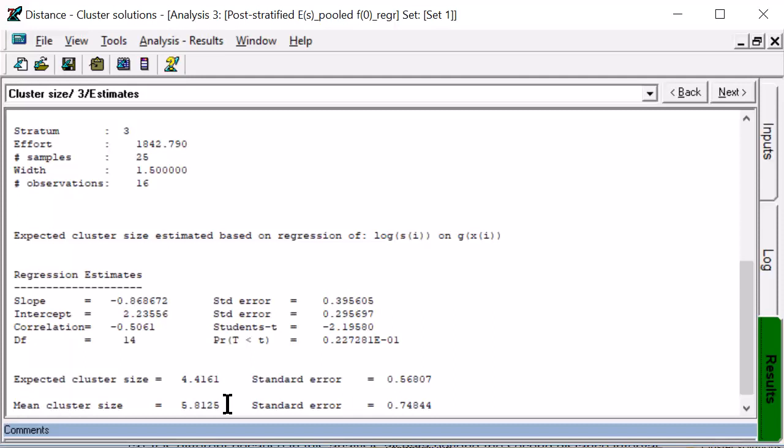The mean cluster size, this is what I saw before for this post-stratum, is 5.81, but the expected cluster size from the regression is 4.41, so still rather less, and the standard error is fairly small on that. So it looks like I've still got size bias even in these larger clusters. So that's a bit annoying and not something that I'm particularly happy about.